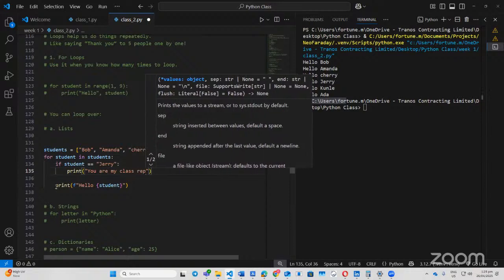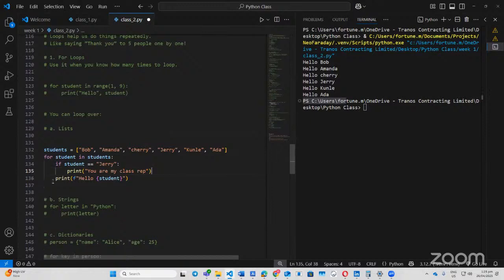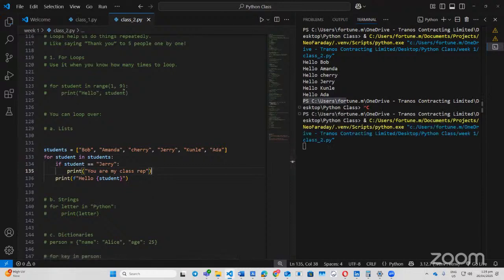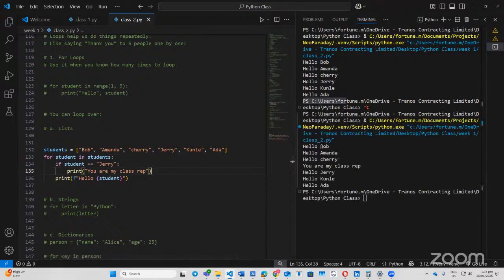I just want to show you that you can use your if statement inside this for loop. That's what I want to show you. So if we run this, you're going to see this. You're going to say hello Bob, hello Amanda, hello Cherry. Then once it reaches Jerry, right, it first prints, you are my class rep.